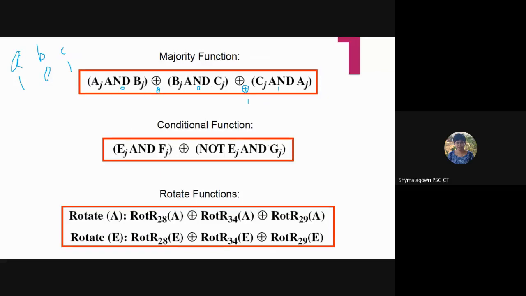Okay, so here it is rotate right by 28 bits, and then rotate right by 34 bits, and then rotate right by 29 bits. For A, we are going to rotate it correspondingly, then we are going to take an XOR. Then for E, we are going to rotate right by 28 bits, again rotate E right by 34 bits, and rotate it right by 29 bits. All those values we are going to XOR, and that is the answer that we are utilizing.